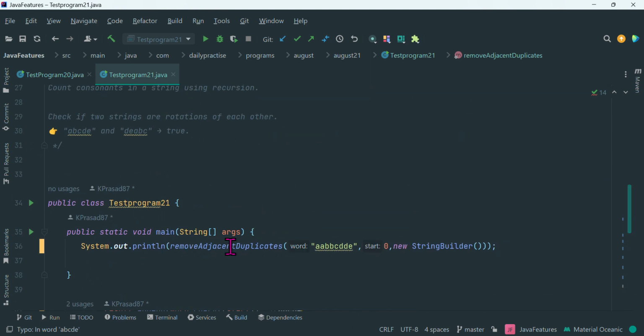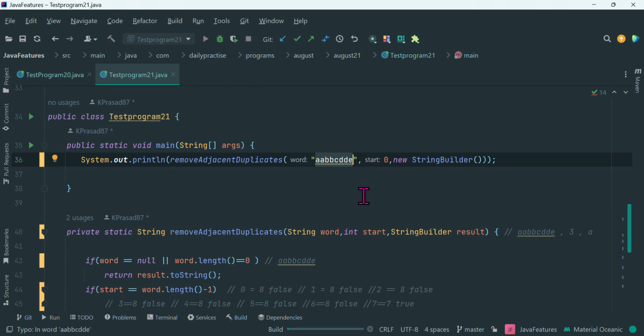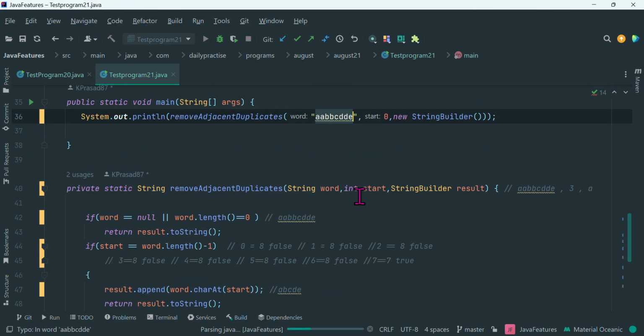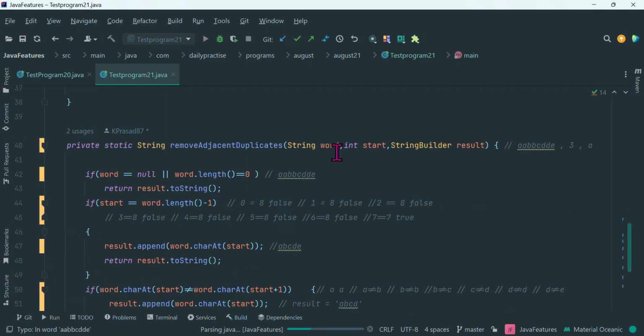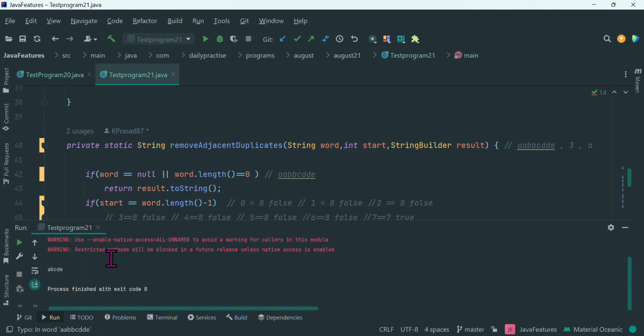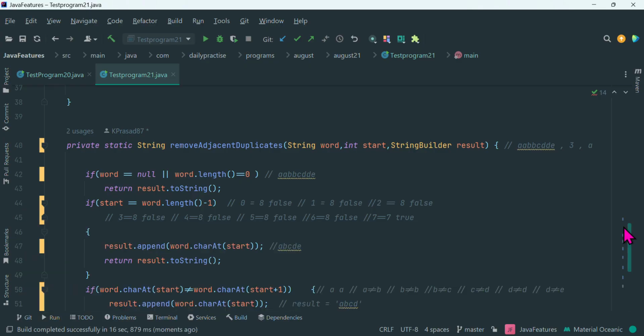This method will return the output to here and will print here. Now we will check whether the method is returning correctly or not. I am executing the test case with the input AABBCDDE, using the recursion method to remove the adjacent duplicate characters. Now the program is running. We will check the output. See, ABCDE. We get the output with distinct characters. This concludes that our program is working as expected.